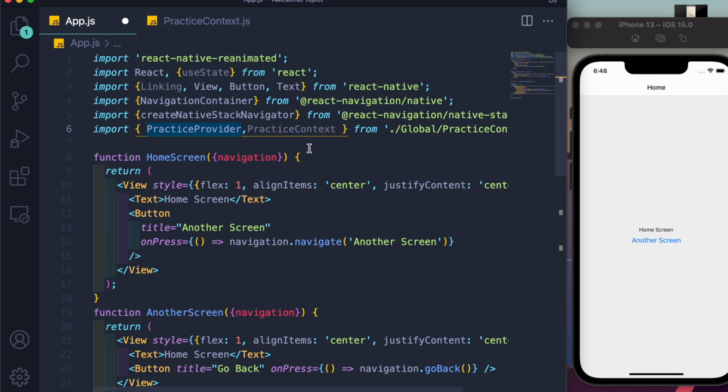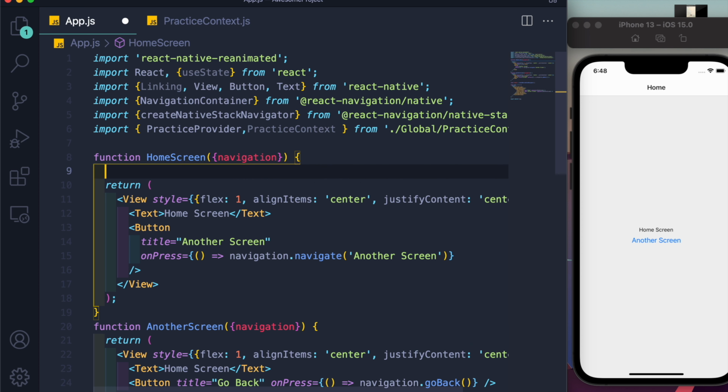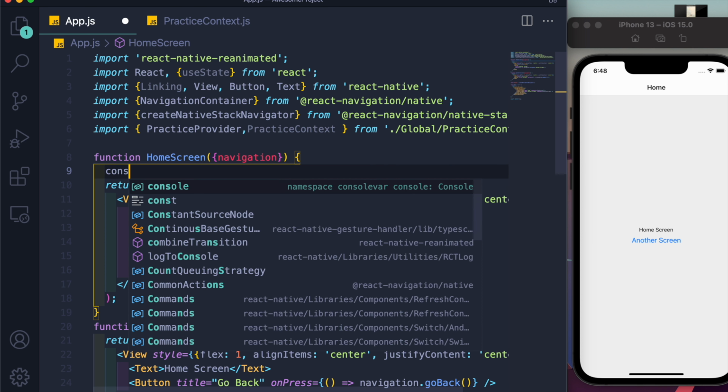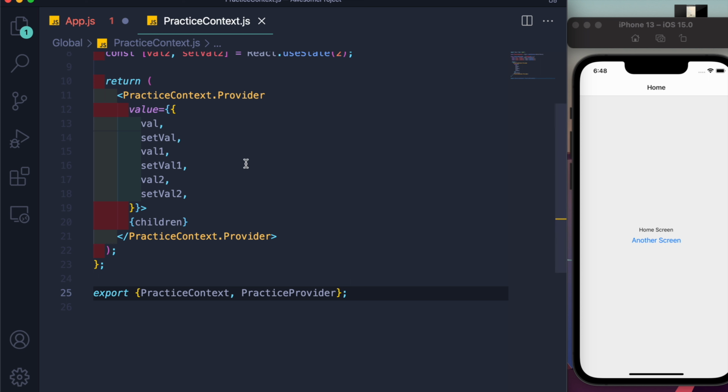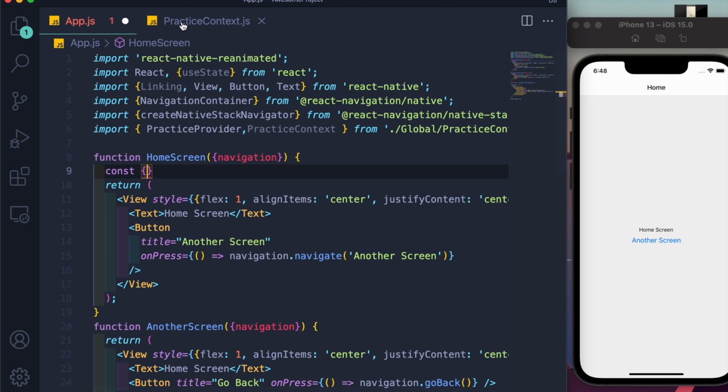Okay, after importing the context, inside the function of your screen, you have to use a hook known as useContext. Again, I'm using destructuring. You can skip destructuring if you don't like that. You can import it in a normal way, but I like using destructuring, okay?